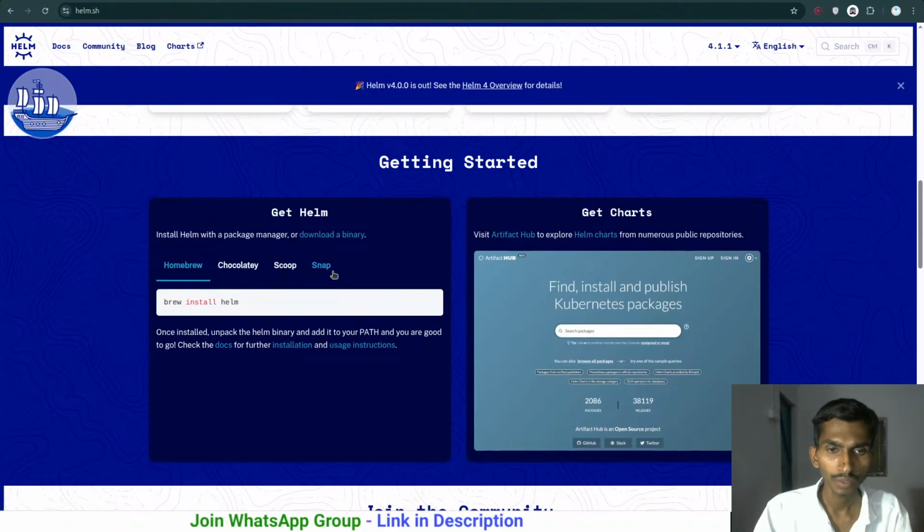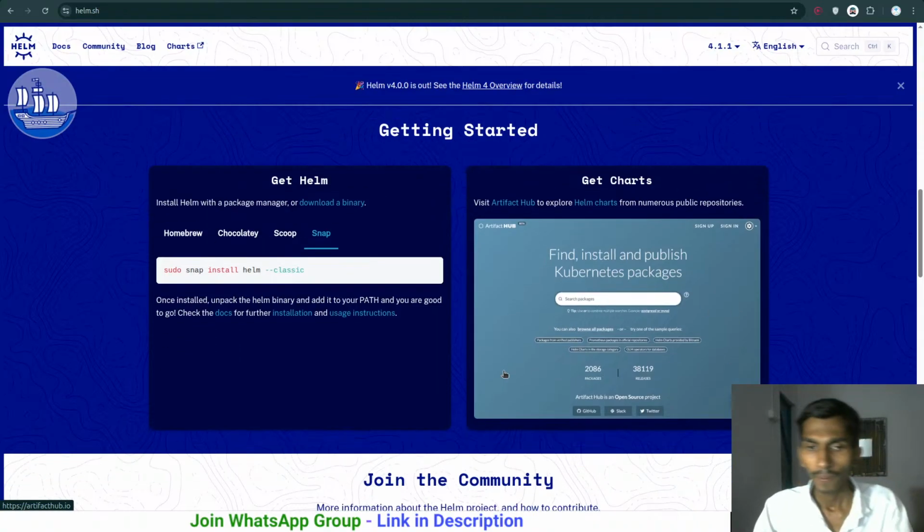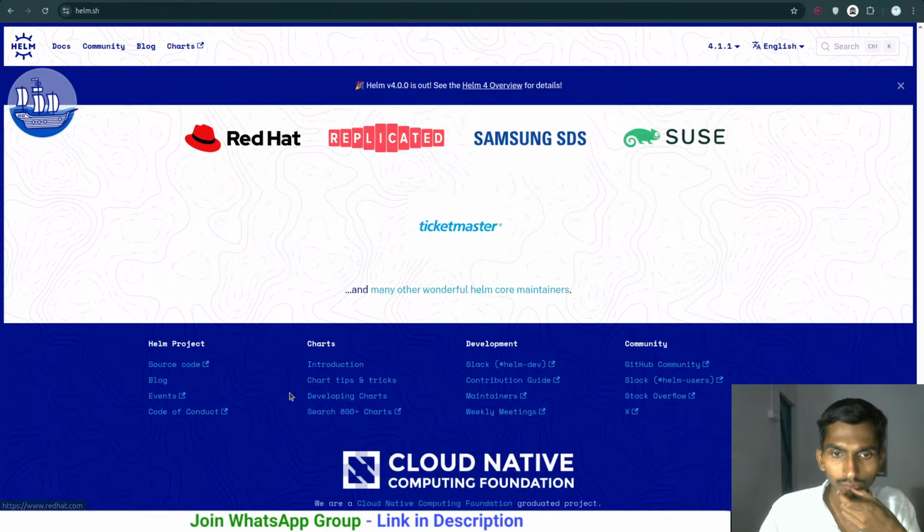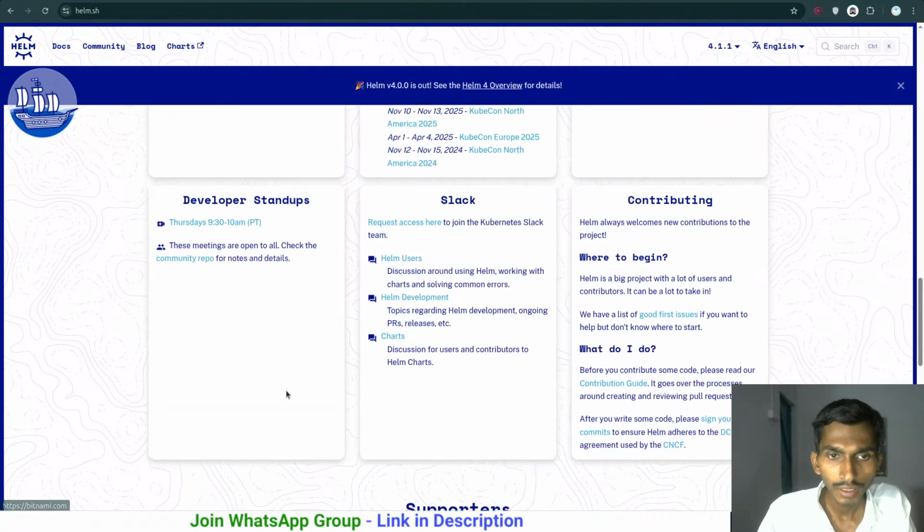So ultimately if I want to install this, sudo snap install helm --classic. Once installed, unpack the Helm binary and add it to your path and you are good to go. Check the docs for further installation and all. Alrighty. Fine, let's go with this.